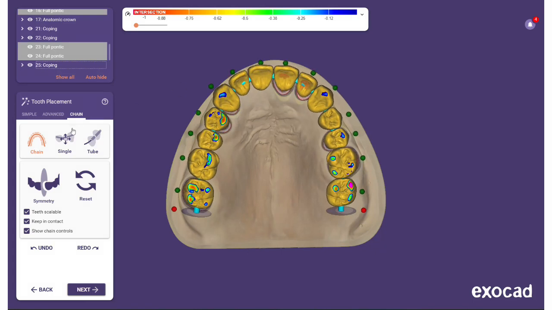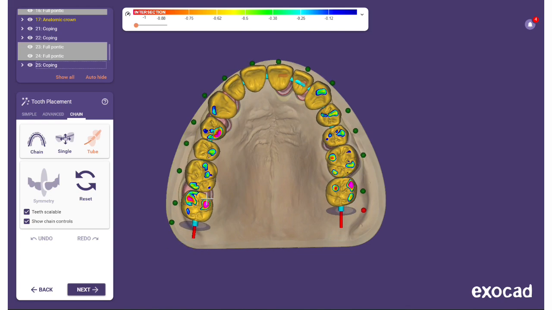There are three chain modes, represented by three top buttons in the chain model. Chain: transform all teeth in the chain. Single: transform a single tooth in the chain. Tube: transform all teeth on a fixed bow.